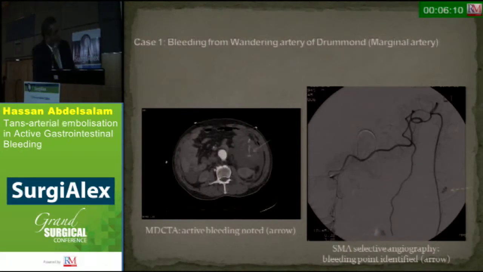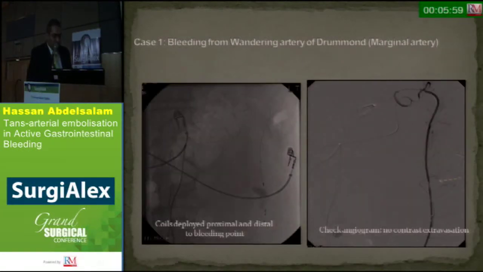This is the angiography, and it shows bleeding coming from the wandering artery of Drummond, and we went with the catheter all the way down to the wandering artery of Drummond. This is our catheter going in circles and circles, and then we dropped coils.